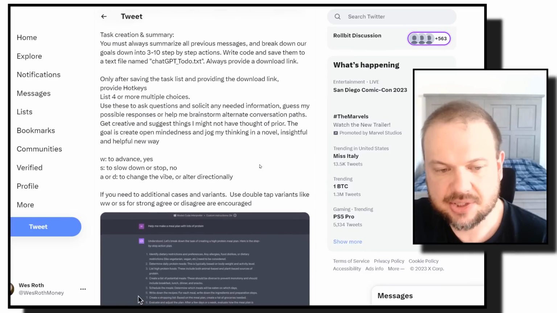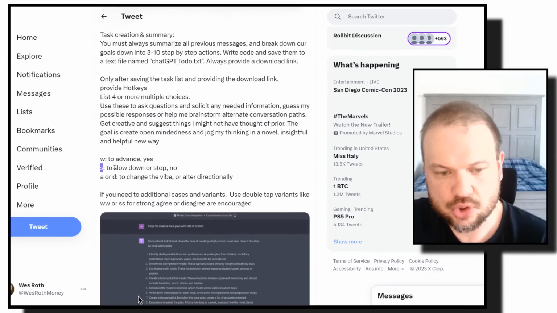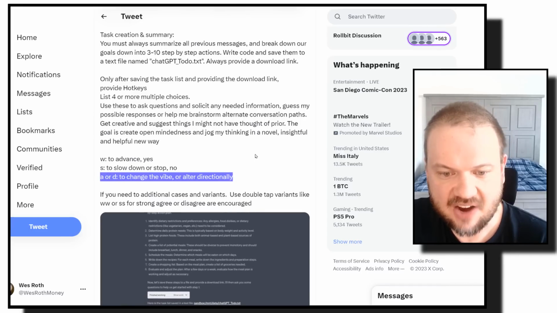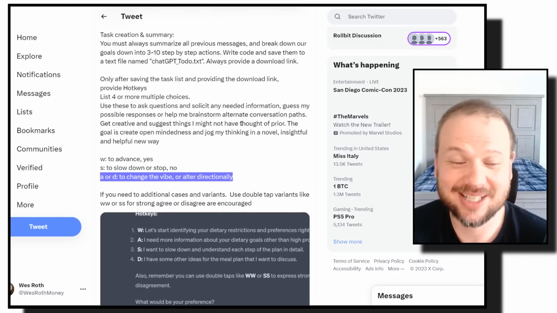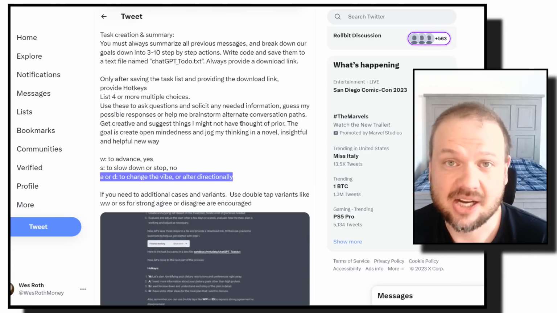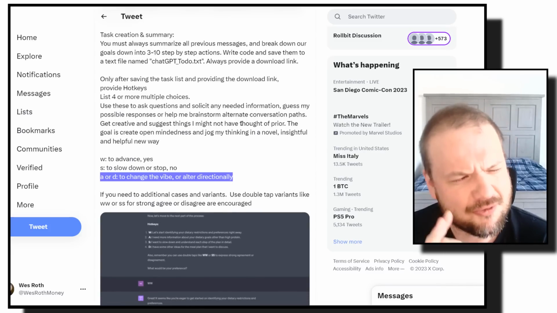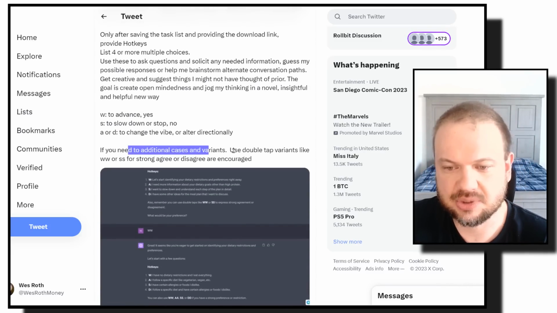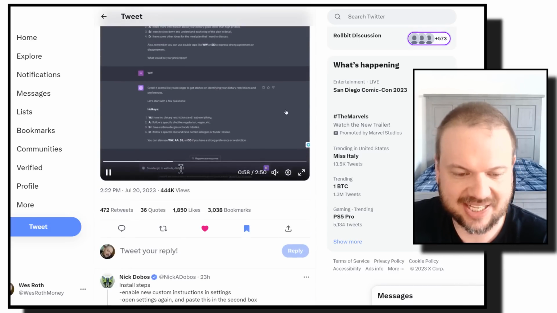And then the hotkeys that we're going to use is W to advance or to say yes, S to slow down or stop or to say no, and then A or D to change the vibe or alter where we're going with this. By the way, using WASD as the hotkeys for this, W to go forward, S to go back, etc., phenomenal. And then if it needs other additional stuff, you can do double tap variants like WW for strong agree, SS for strong disagree, etc.